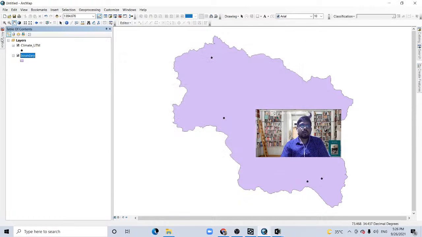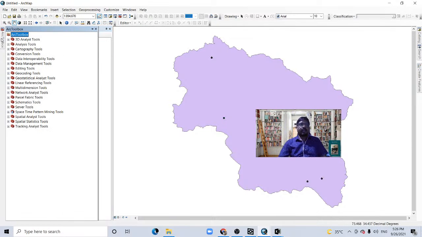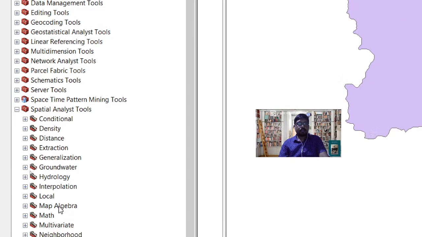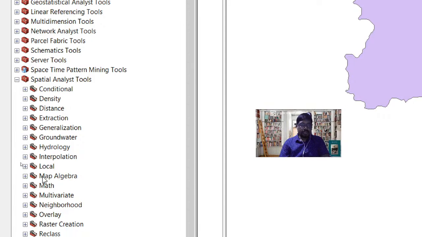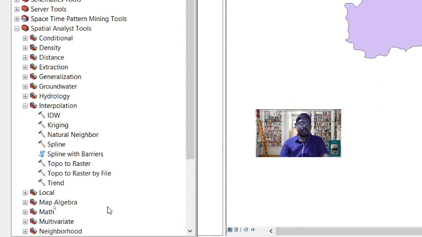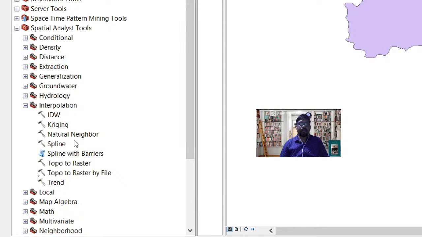So now go to your ArcToolbox for interpolation. In ArcMap you can find many interpolation techniques, like in the Spatial Analyst tool. Click it here, then see this one, interpolation. You can find here IDW, Kriging, Natural Neighbor, Spline with Barriers, Topo to Raster. Then we have to understand every technique, why you use IDW or why you use the Kriging technique. Definitely I'll go live another day and explain the differences between those techniques.